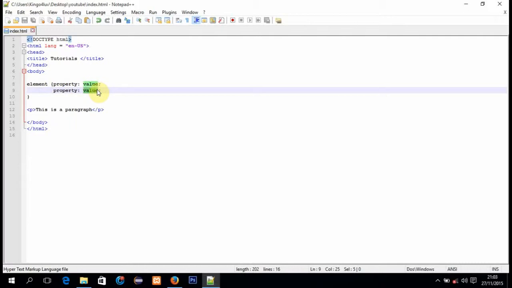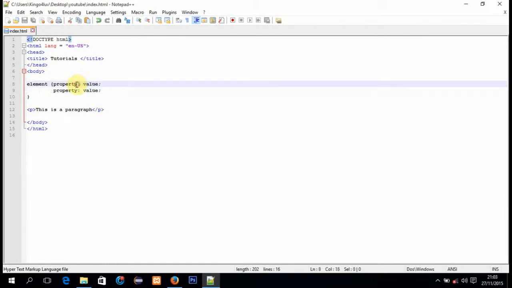Now probably 14 or 20 pixels, or text alignment. If text alignment is the property, then the value will be center or left or right. Okay, now let's check this out. Like I just showed you here, multiple styles are separated with semicolons.